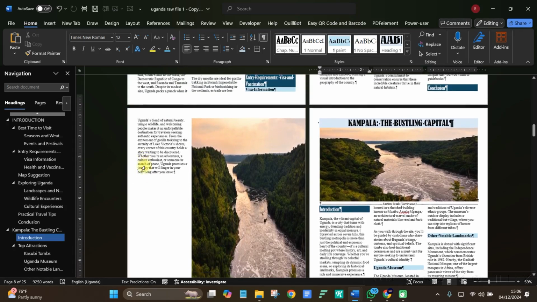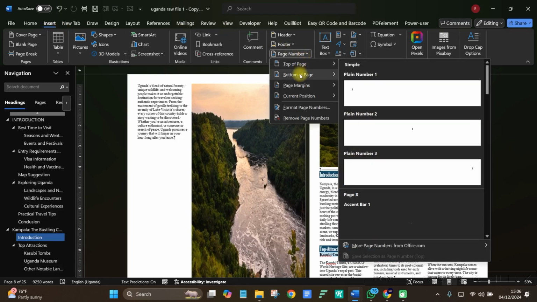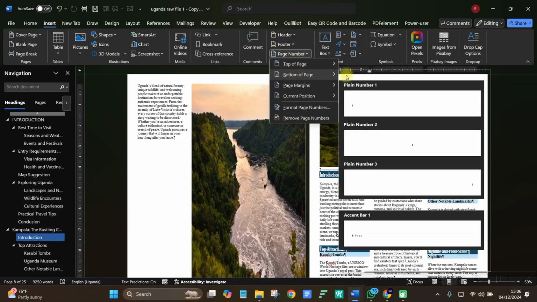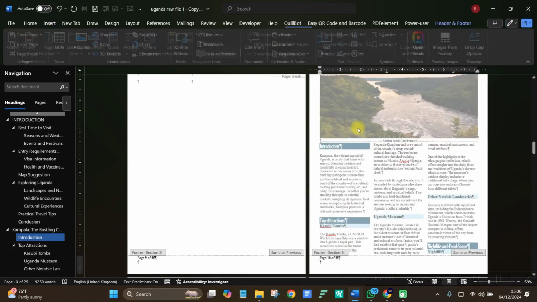Now the next thing you're going to do is to insert your page number. So you're going to go ahead and click on this, insert and page number, and then you go to the bottom, click on this which says bottom, and go down. This one which I like, this one is called bold numbers 1. So it says page 1 of 1. So you click on it. This one is exactly on the left. So you click on it, make sure it applies to all the pages.